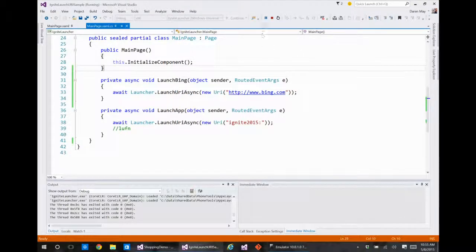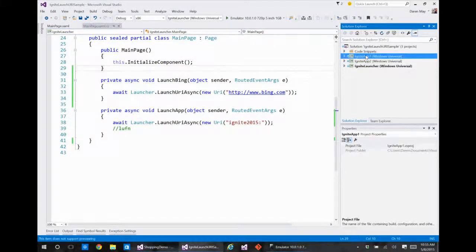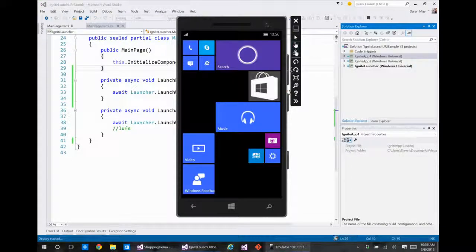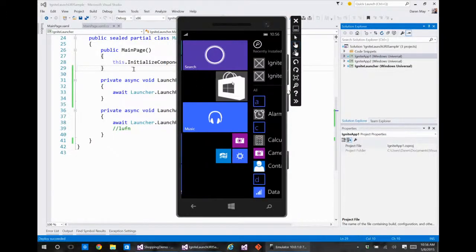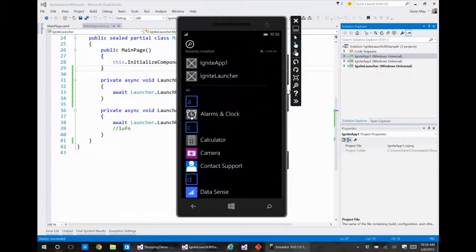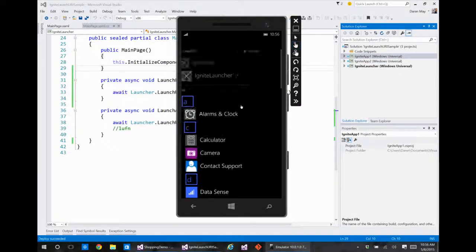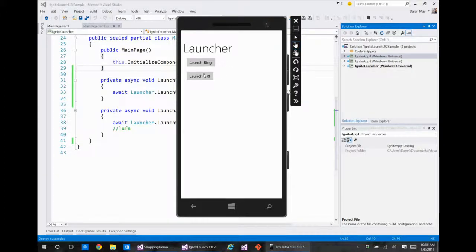What I'm going to do now is launch or install my first app. So this is app 1. I'm going to deploy it. Once it's deployed, if I click on app 1, you can see it's an amazing application, full of depth and breadth, and wonderful user experience. My team would be proud of me. So that's installed. Now if I go back to my launcher app and launch URI, it goes straight into that application because that one supports this protocol. Great.